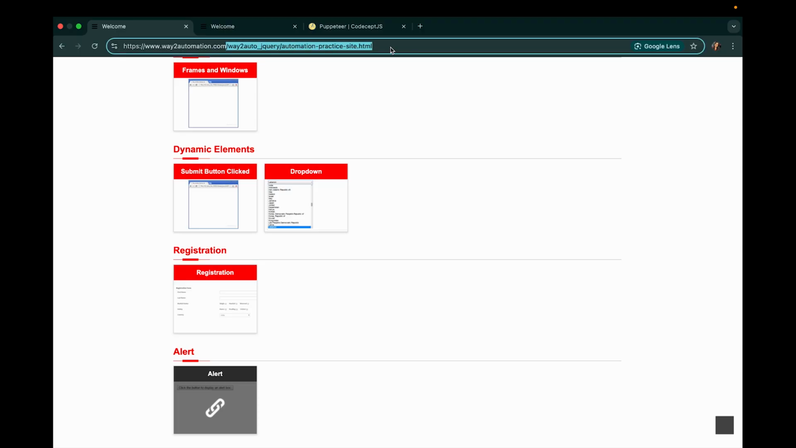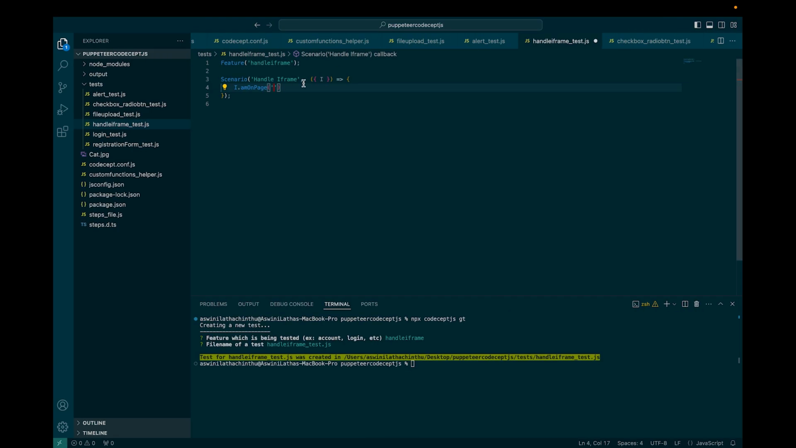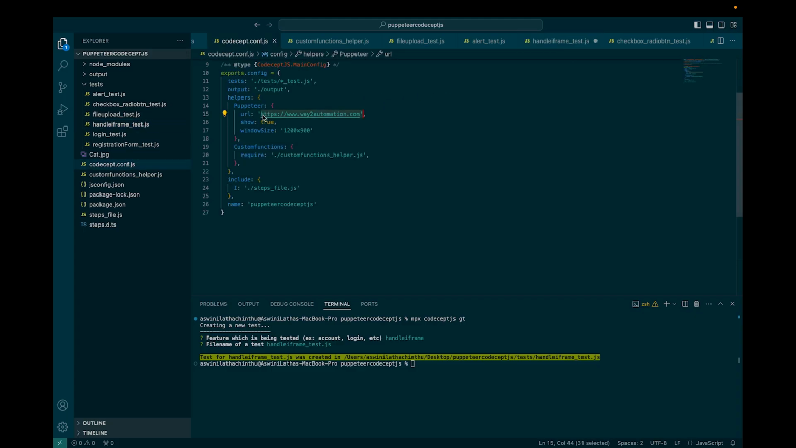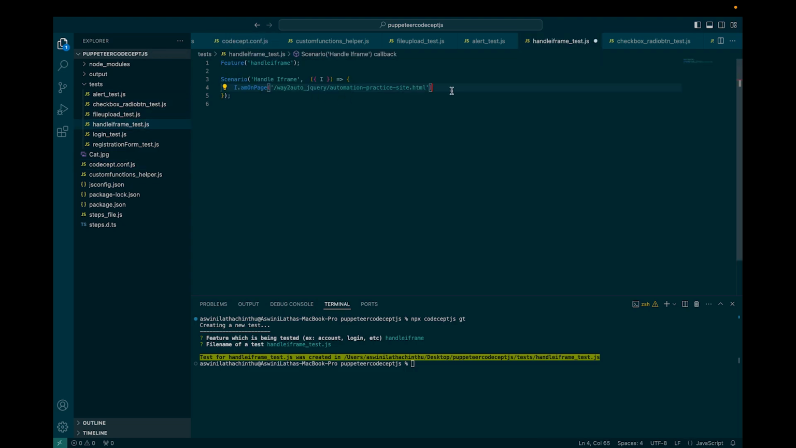Here if you see, I am not giving the entire URL here into the function because I have given the base URL under the URL property of the Puppeteer Helper in the CodeceptJS configuration file. Okay, now let me go to this one, and with this line of code it actually opens the web page in a browser. Now what we need to do, we need to actually click on this alert.